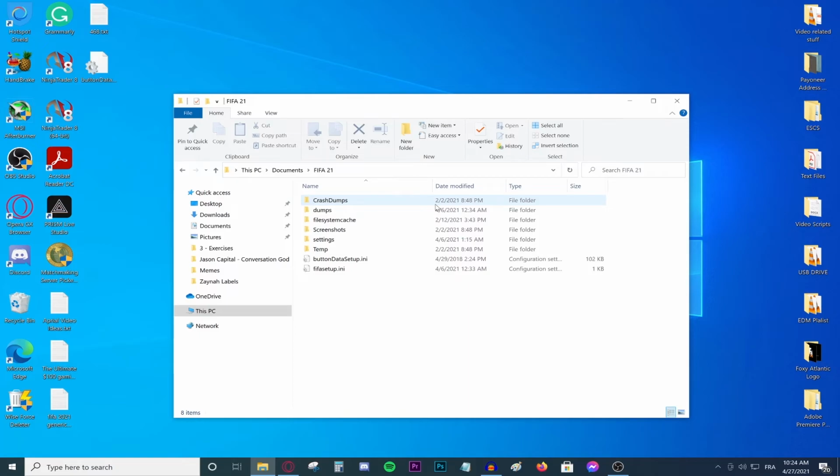So yeah guys, this has been it for my very quick and easy tutorial on how to fix the generic USB problem in FIFA games. I think this also works with PS4 controllers that are connected via USB to your PC.